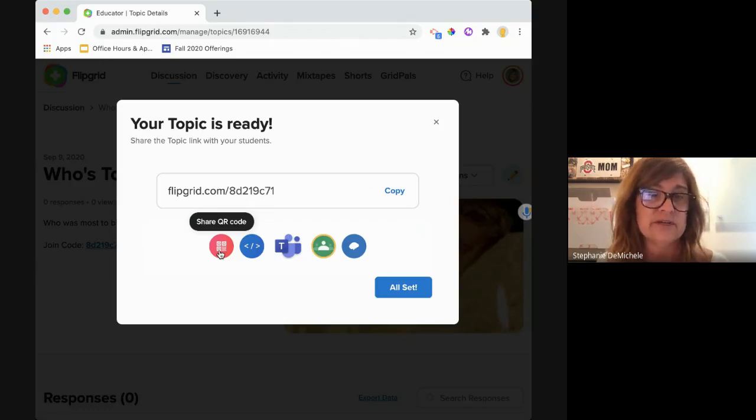So for those of you who have students who don't have access maybe to Chromebooks or laptops or PCs, the Flipgrid app is awesome sauce. So you can go ahead and create a QR code. You can copy and embed code and embed it directly into your website if you have a teacher website.